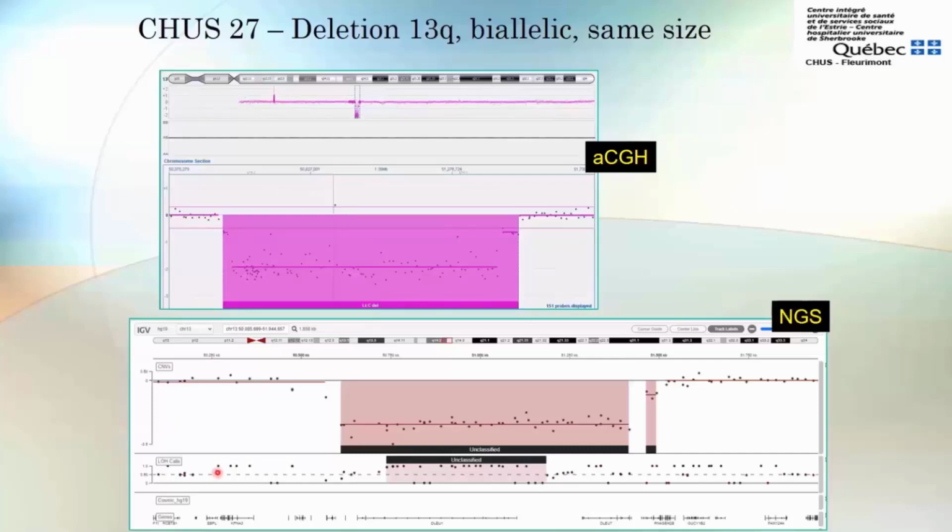It's around -3. It's very low. And it even called separately this small monoallelic deletion here. I'm very happy.